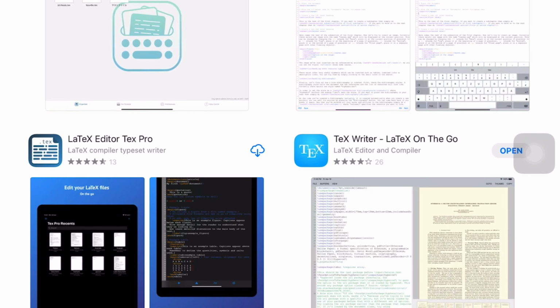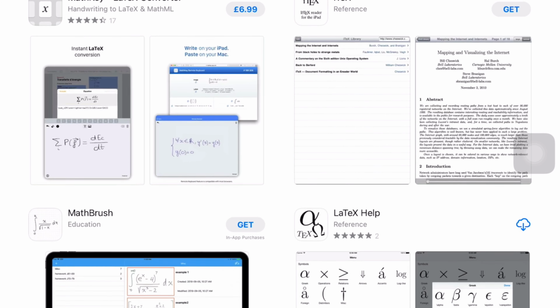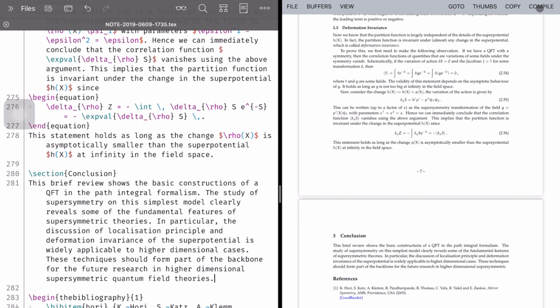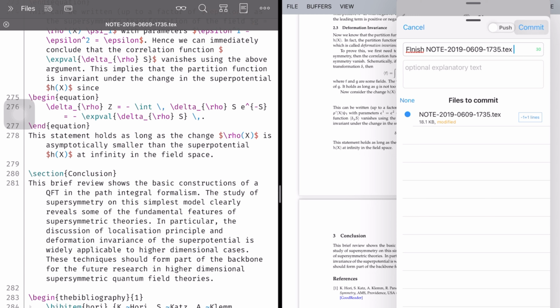I'll share my findings with you so you don't have to dig through every search result and buy every possibly working or non-working app in the App Store. I'll guide you through my setup first, and then show you how my workflow works.